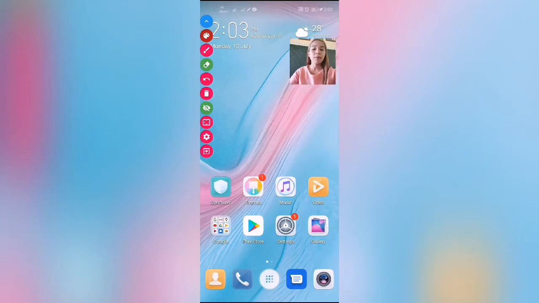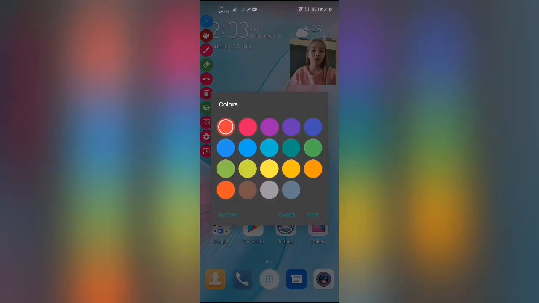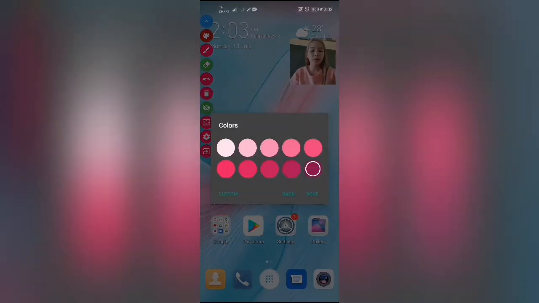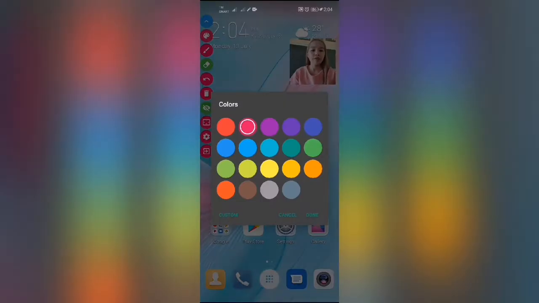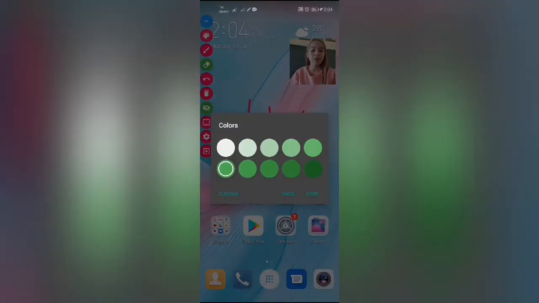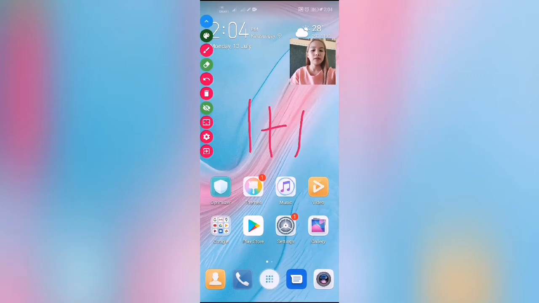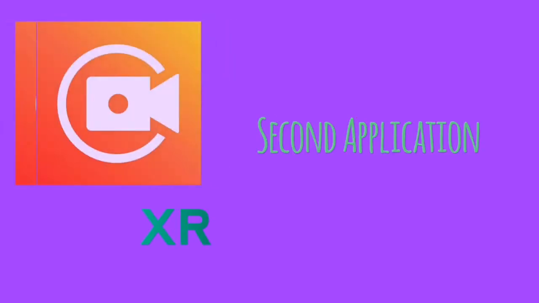So, at the top of the brush, there is a paint icon. You can choose what color you want. So that one, if I choose that, then click done. So as you can see, that is the color of my brush. What if the color is green? So that one, that is 1 plus 1 is equal to 2. So that's it.